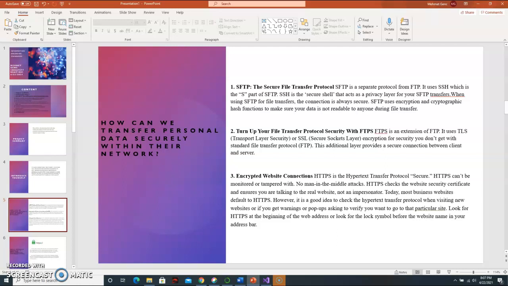And the third one is that we can use encrypted website connections, which is HTTPS, the Hypertext Transfer Protocol Secure. HTTPS can't be monitored or tampered with, no man-in-the-middle attacks. HTTPS checks the website security certificate and ensures you are talking to the real website, not an impersonator. Today, most business websites default to HTTPS. However, it's a good idea to check the hypertext transfer protocol when visiting new websites, or if you get warnings or pop-ups asking to verify you want to go to the particular site.